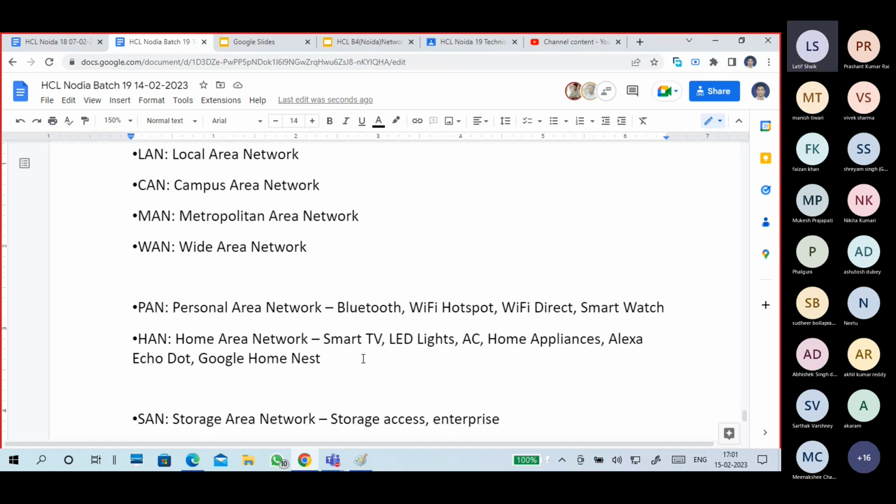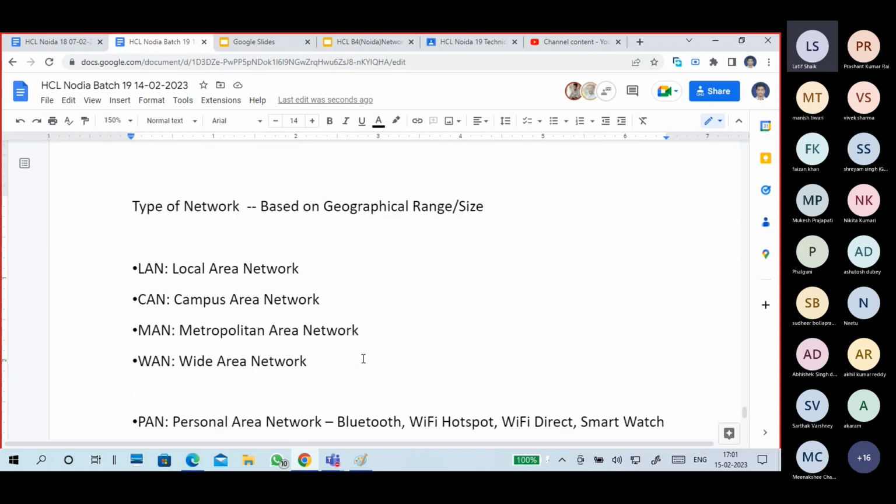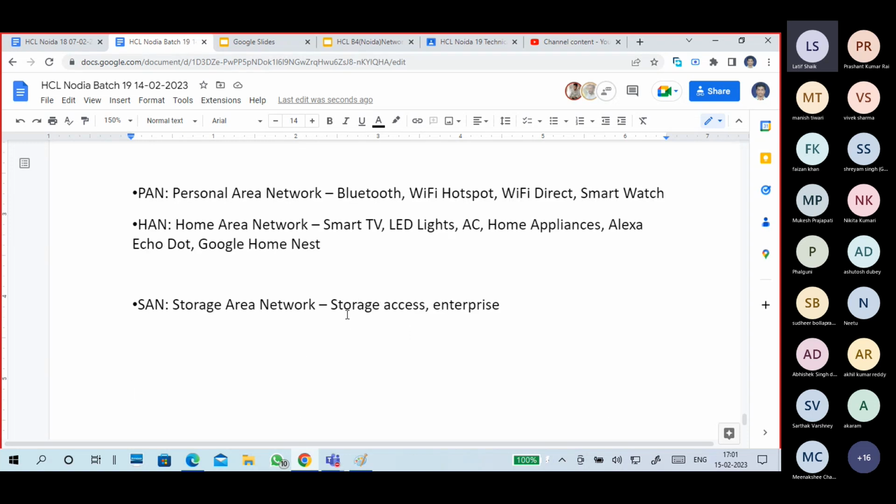Personal area network and HAN, the home area network, were added later, but originally we have four main networks: local area network, campus area network, metropolitan area network, wide area network.